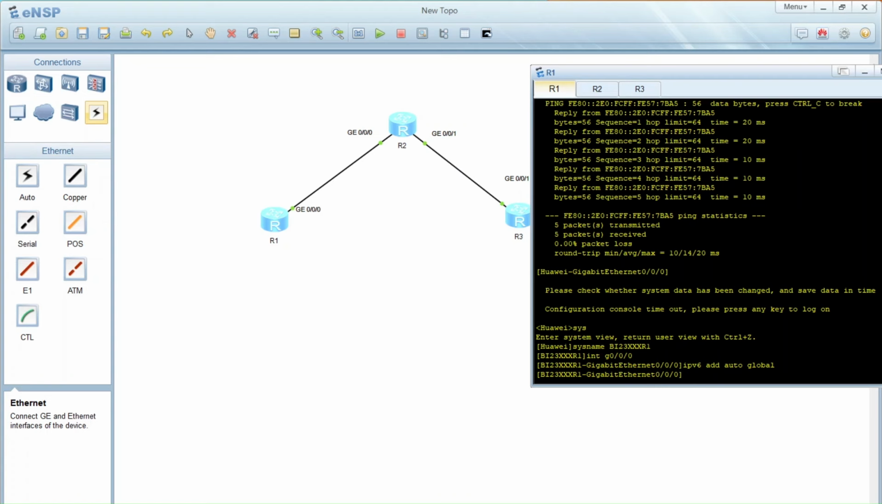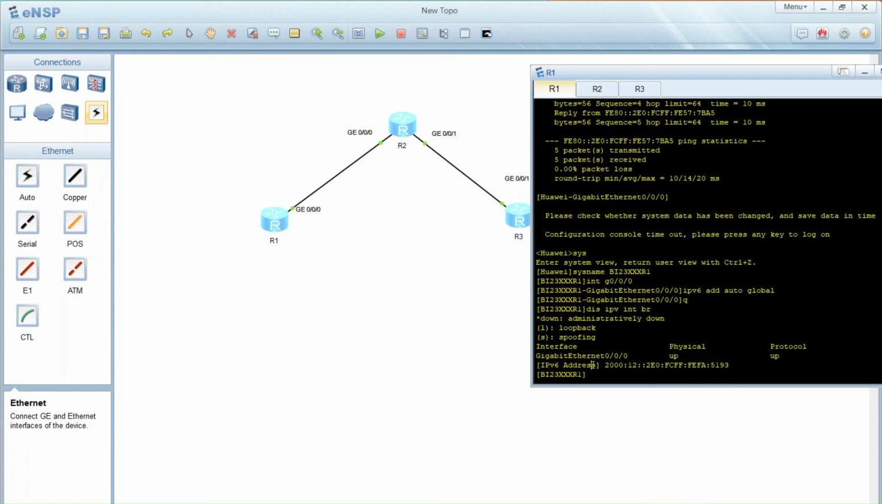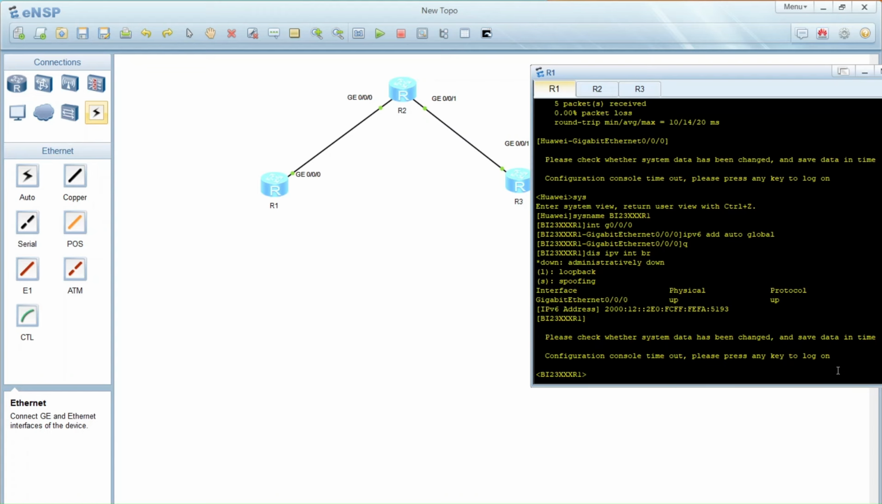Then you can quit, then you can go and display ipv6 interface brief. You are going to obtain your IPv6 address. The next step, like I mentioned just now, we want to do the configurations for router 1 to reach router 3. Maybe I'm going to show you the addresses of router 1 and router 3 so that you do not get confused and understand the purpose of doing a static route.